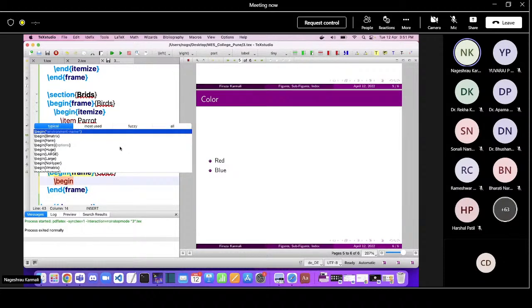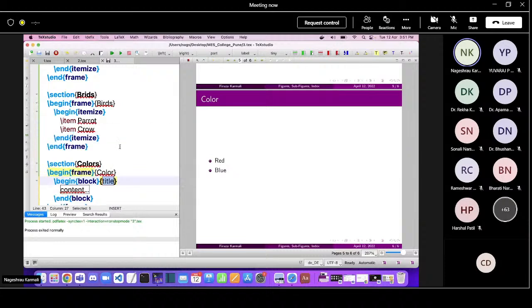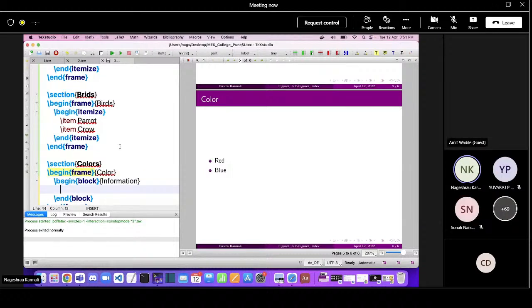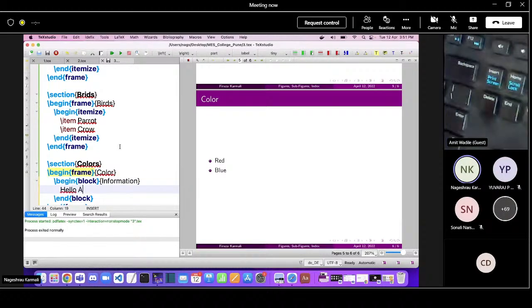\begin{block}, the title of the block. Let's say the title of the block is information. And then let's write hello all, we are learning colors.